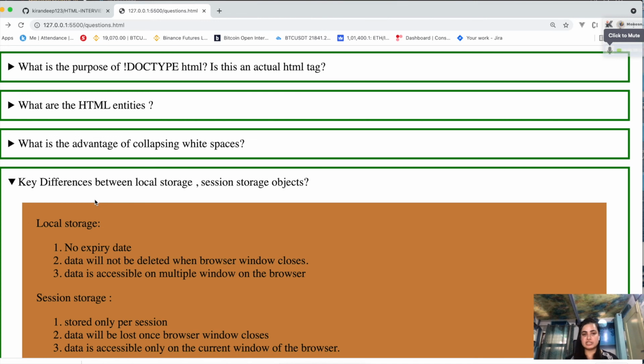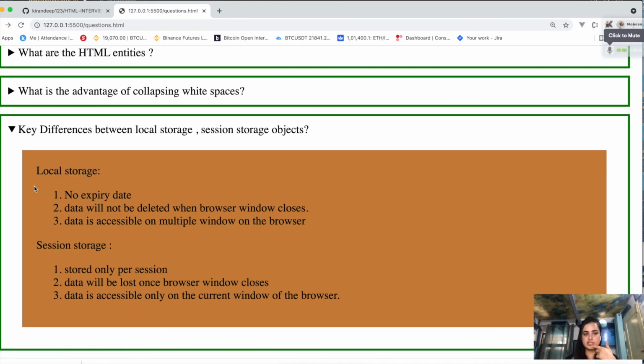Key differences between local storage and session storage objects. First of all, we have to look at them in detail. I think I'll be making a video on JavaScript basic questions, and I'll be covering the practical side in that video, but theoretically we can understand it in this video because this is a very important question, usually asked. Local storage has no expiry date. Once any data is stored in local storage, it has no expiry date unless you manually delete it from local storage. It will always be there.